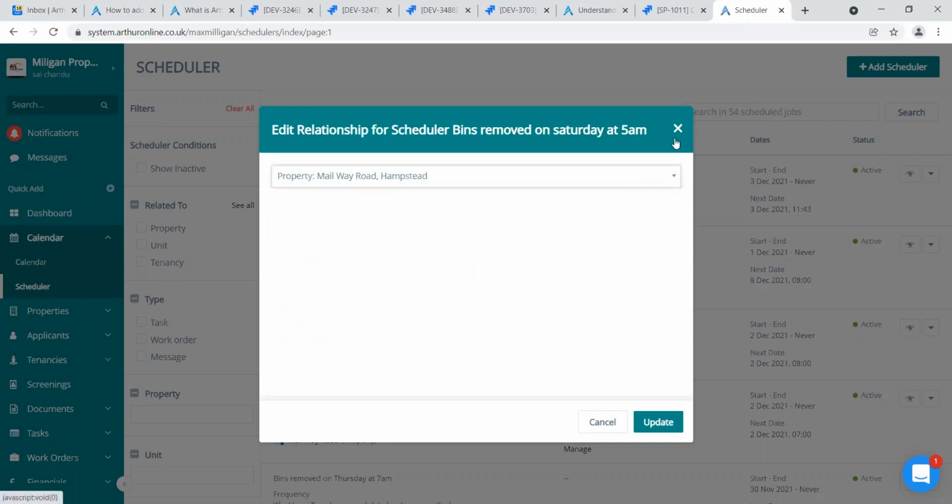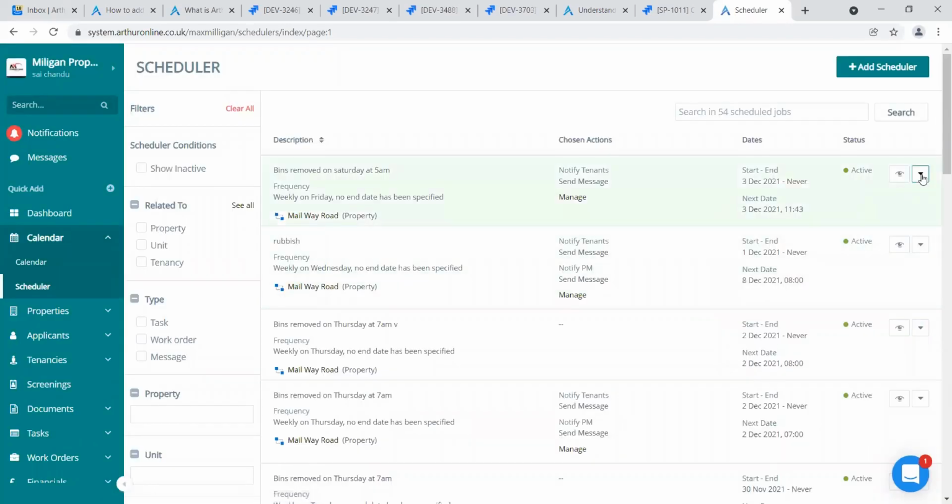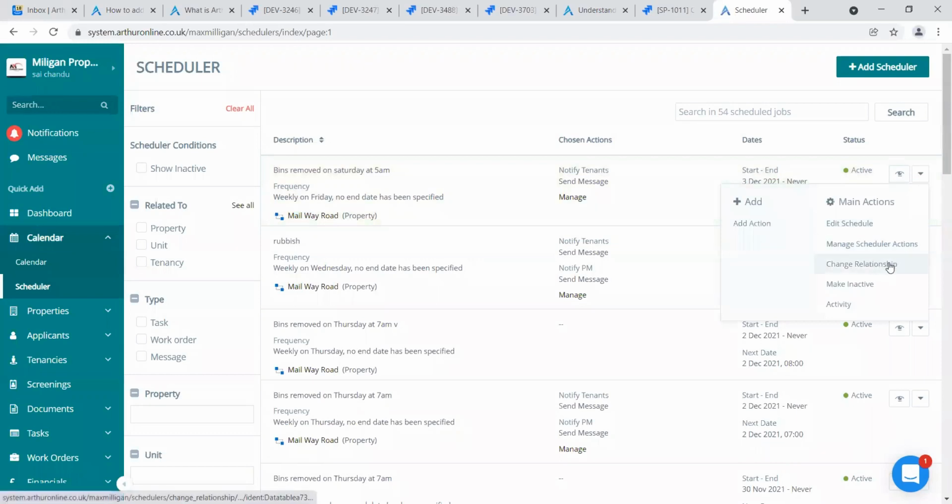So you can always change the relationship. That means if you have mistakenly added to a particular unit, but you want to change the unit to a different one, you can use this change relationship. You can use it for changing it for a different property or something like that as well. And here, inactive will make it inactive.